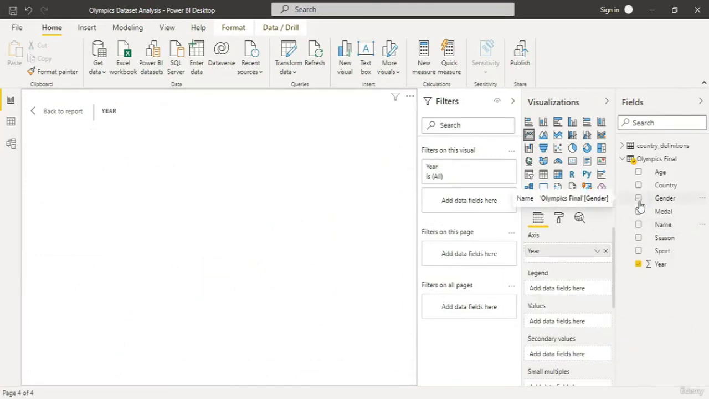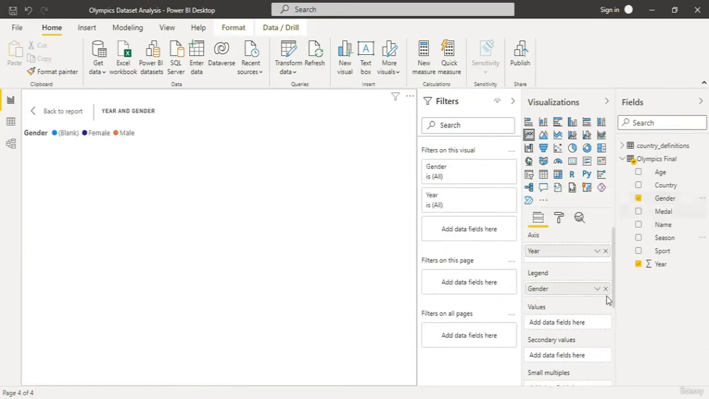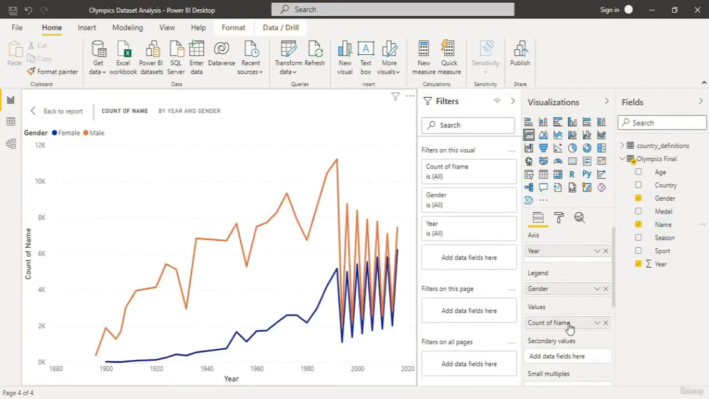We can get the number of participants based upon the gender, right? Or we can just get the name into the values field, the count of the name into the values field, and we are getting how many male and female participants there were. So as we can see, the number of male participants was increasing steadily until the 1992 Olympics, and then it dropped suddenly. Okay, and this is the data of the Summer Olympics. So in this also there were not that many participants as there were in the 1992 Olympics.